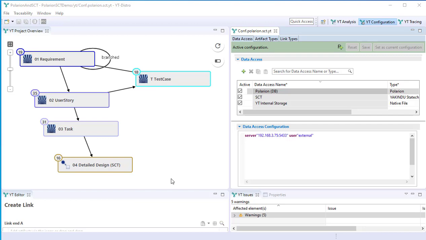So here's a little demo of how to analyze the traceability of Polarion work items and extend the traceability across tool borders. So in this example, from Polarion to YAKINDU Statechart Tools. This project overview shows the configuration of the tool YAKINDU Traceability that I set up.